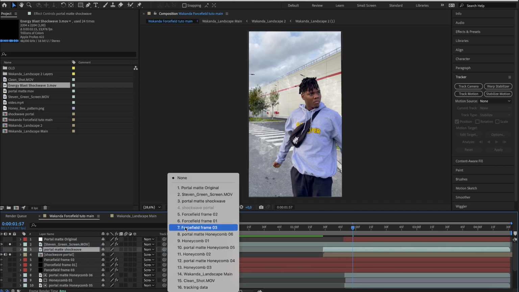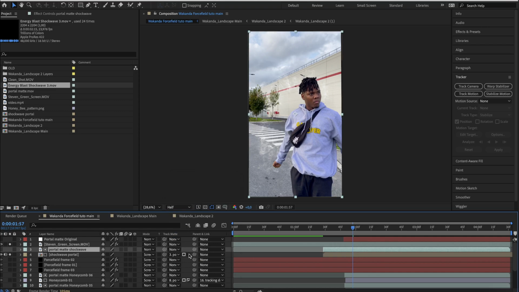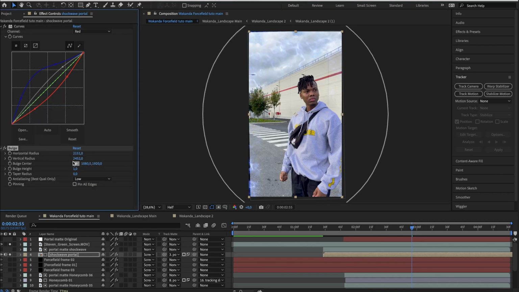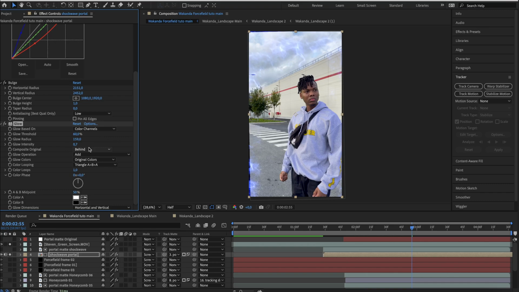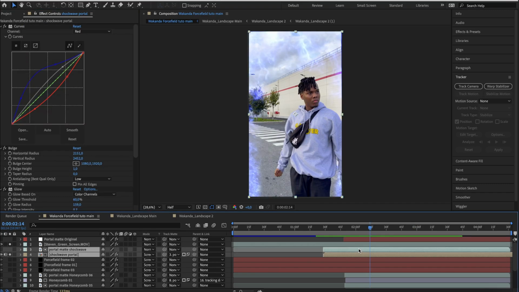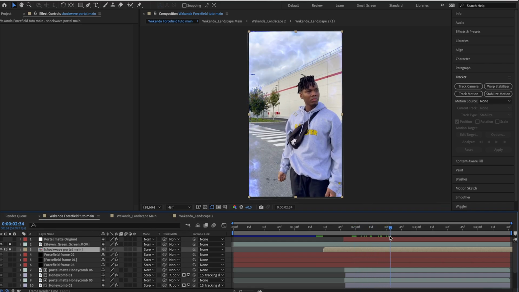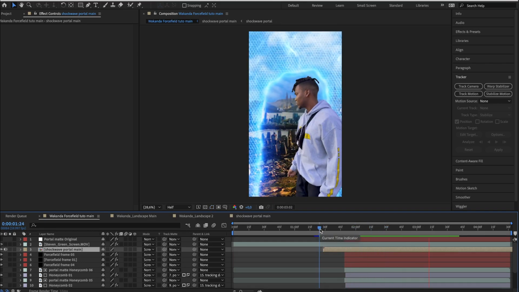Set the track matte to the portal matte layer and inverse it. Change the tint of the shockwave with the curves, then add the bulge effect and change the radius. Also add a glow effect and change the glow radius and intensity slightly. We can then precompose the shockwave on its portal matte layers. We have a pretty good result here. Let's proceed to finish up this force field effect.